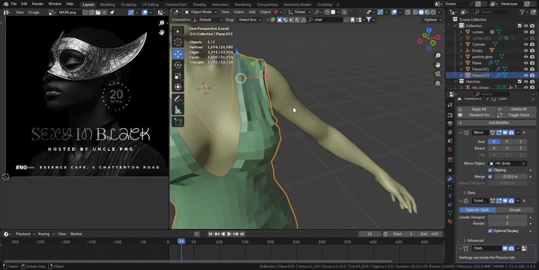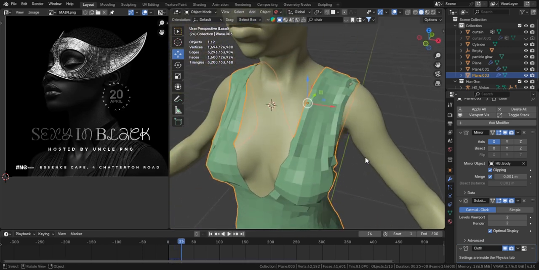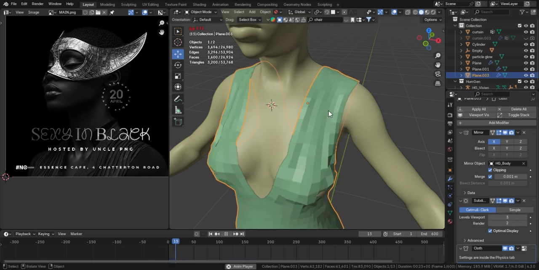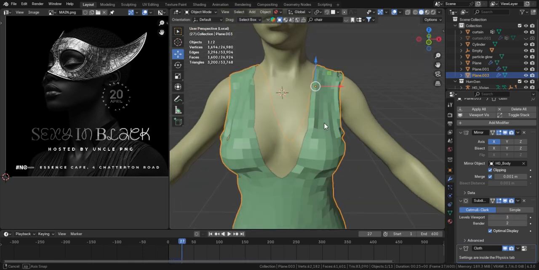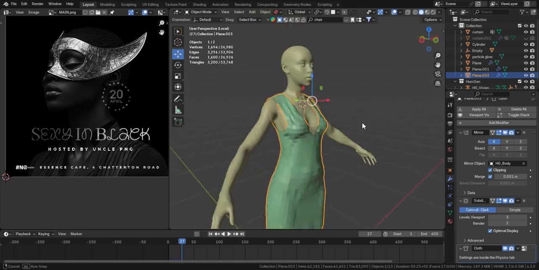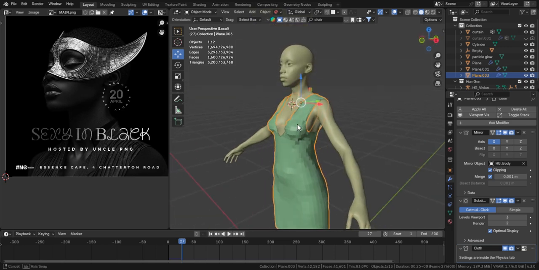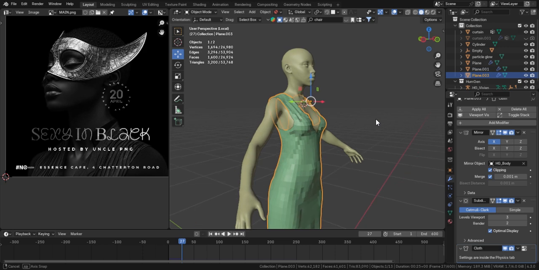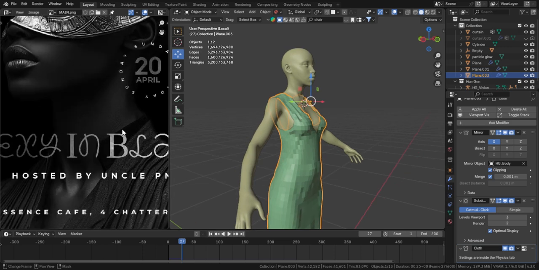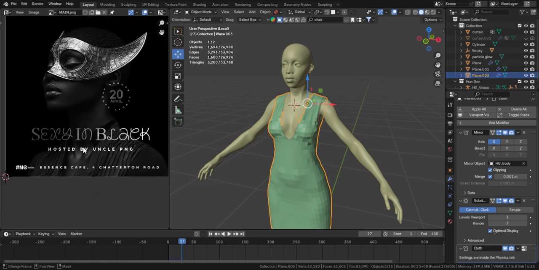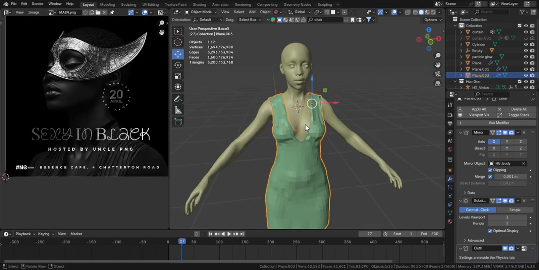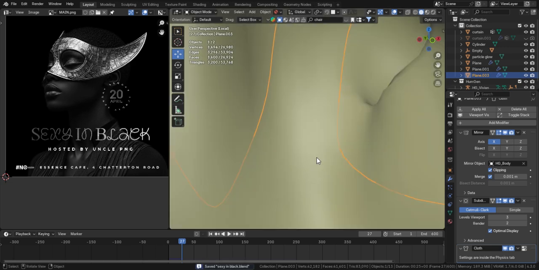Also adding some detail on the subdivision modifier to better define the cloth. So as you can see, it's starting to look a bit better now. Just needs a bit more tweaking. I like those wrinkles I have on the actual dress. It's basically up to how you want the final look to be. I think I'm happy with this.